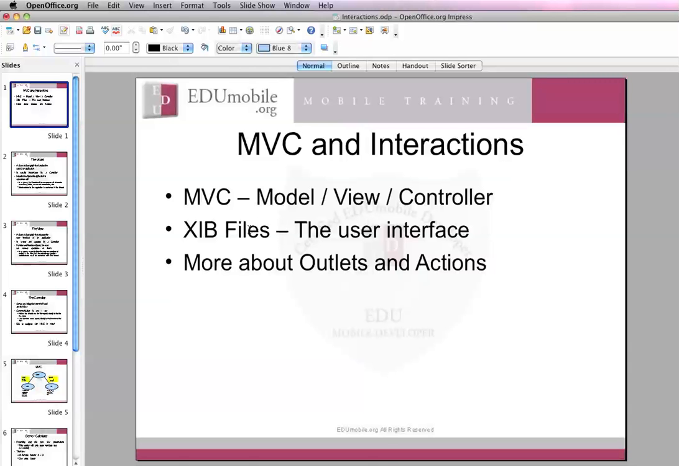We're going to be using something called a zib file today. It's called a nib or a zib file. The zib is an uncompiled XML file, actually. The nib is the compiled version of that file. What those files do is specify the user interface on the view. Then we'll talk more about outlets and actions. We'll use them in our example, of course, and a little bit more about actions and how you can have more than one control firing the same action.